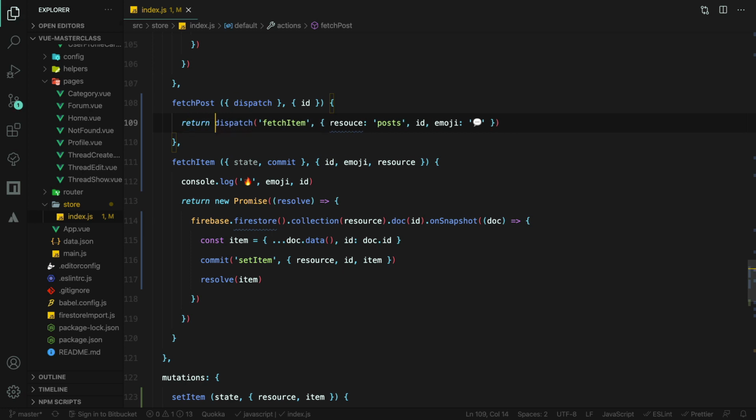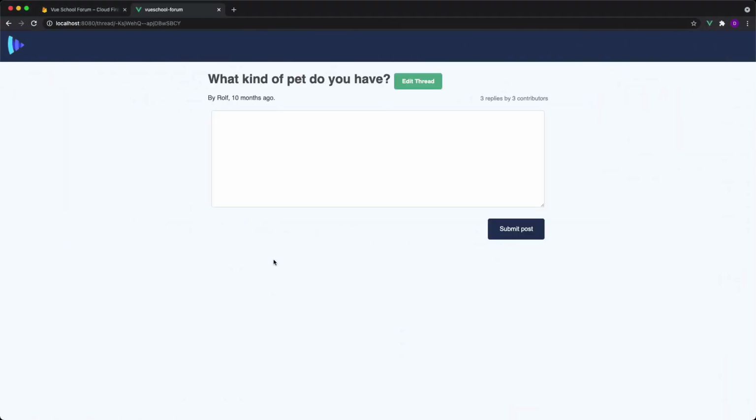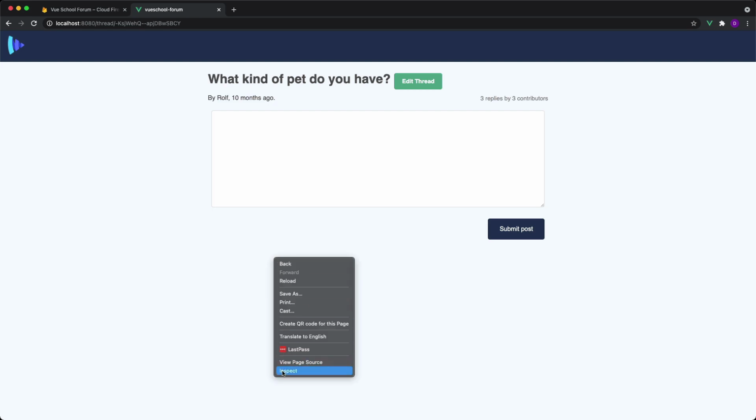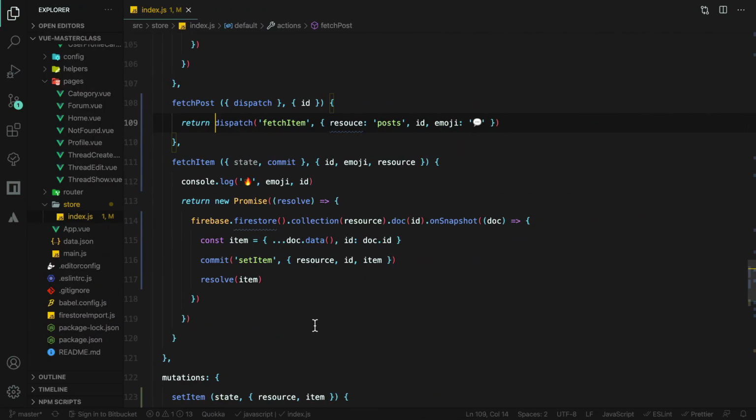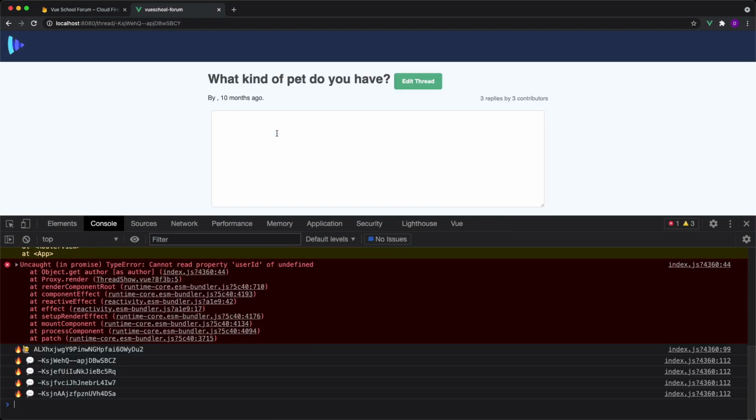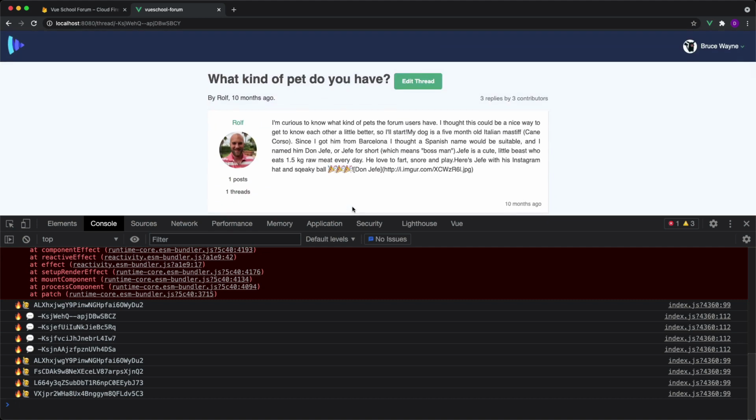If we give it a shot in the browser, something's not working. If we take a look, we misspelled resource. And now, everything is working as before. Awesome. Let's use it in our other actions.